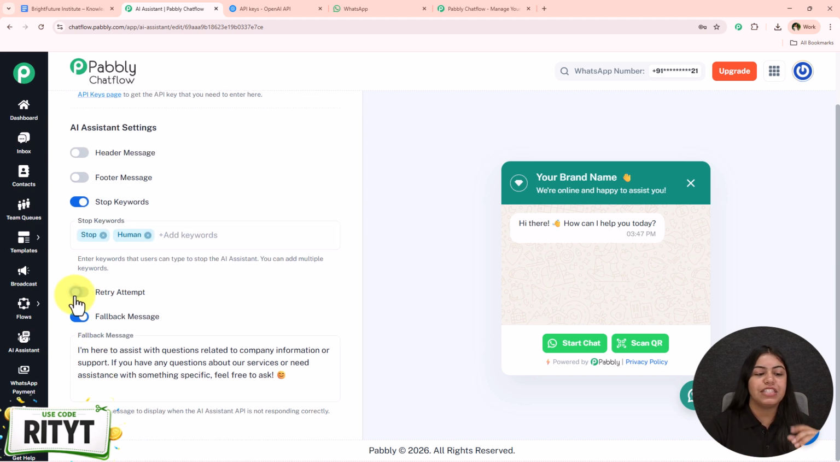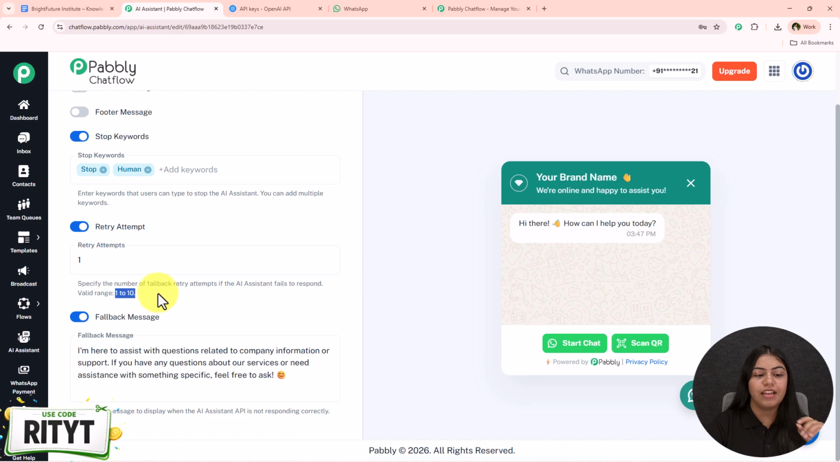The next which we have is this retry attempts. So over here you can specify the number of fallback retry attempts if the AI assistant API key fails to respond. The valid range is between 1 to 10. I'm going to keep it as 2.